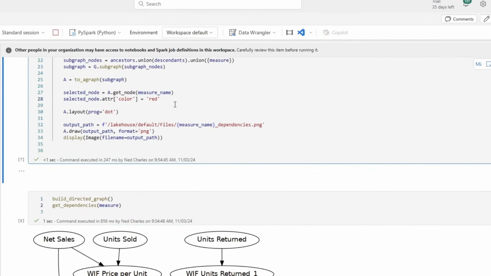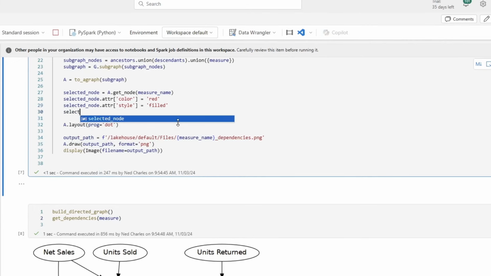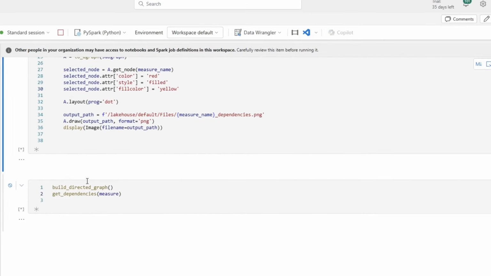So we're going to add a few more attributes here. We're going to go selected node dot attribute, and we'll say style, and we'll want the style to be filled, right? So we'll go style equals filled, and then we'll go selected node dot attribute one more time, and we'll go fill color equals yellow. Okay, and now when we run this, we should now be getting our fill.